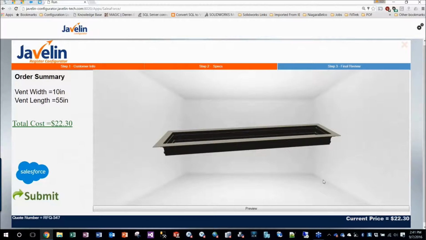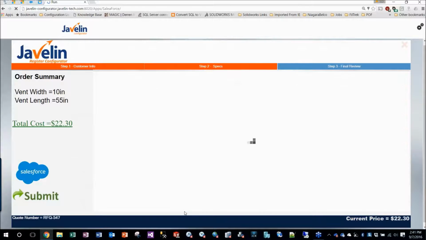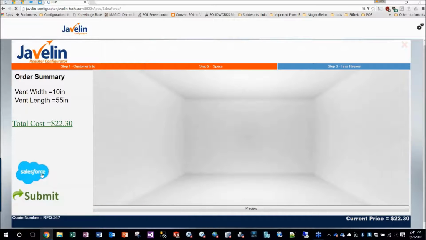So my 3D preview is generating there as I speak. So right now what I'm going to do is I'm going to submit this information into Salesforce. Right? So I have a new product. This is a new product. I've never created it before. I'm going to send it over to Salesforce.